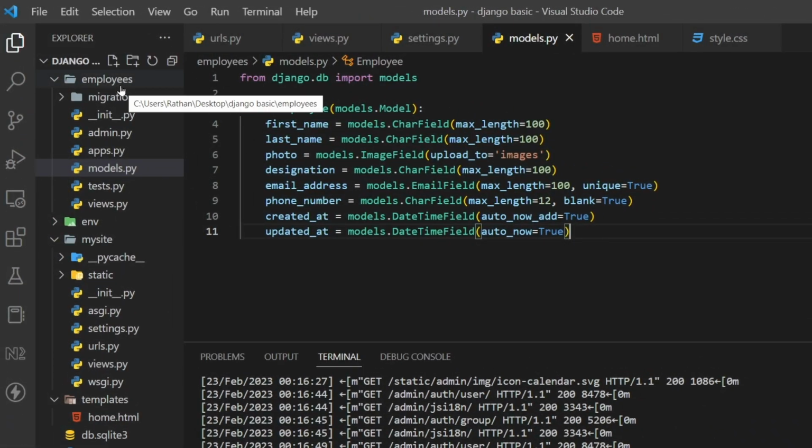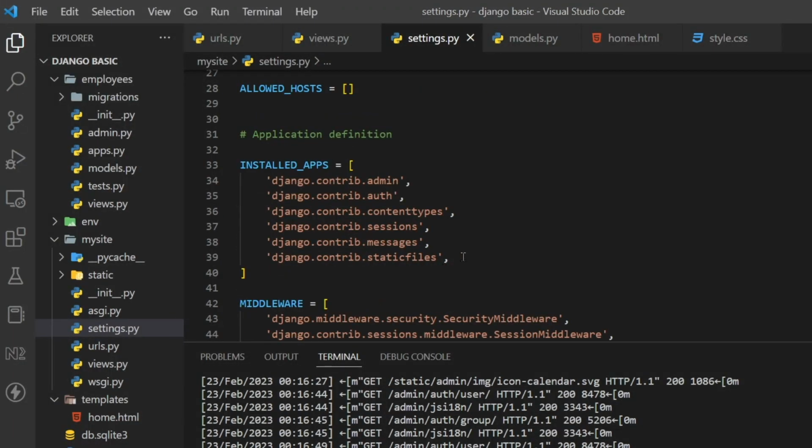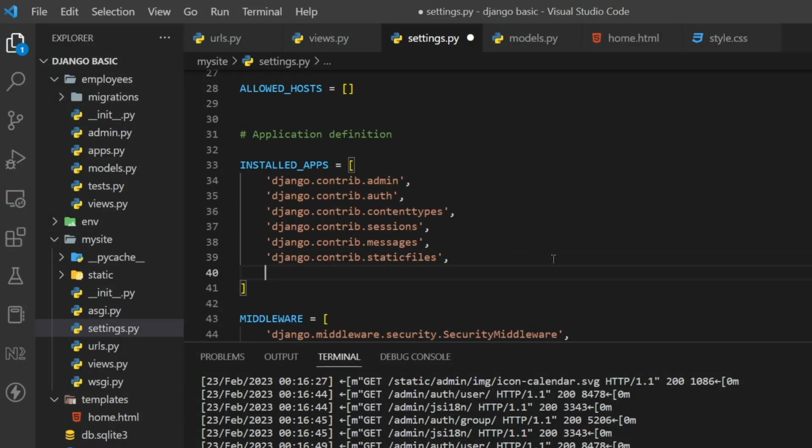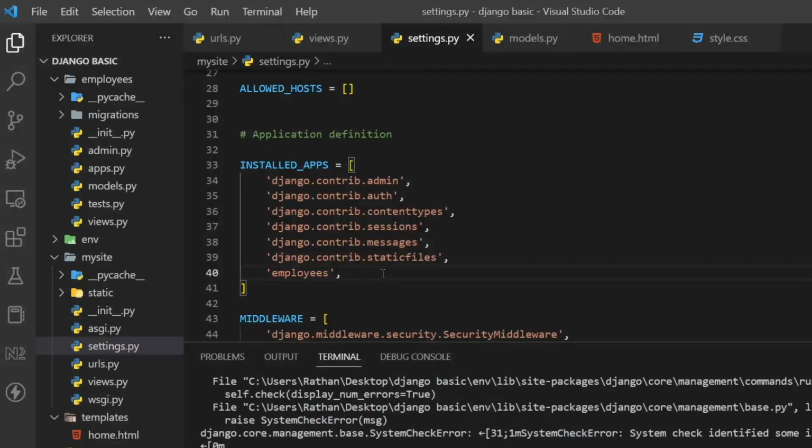So the moment you create any app in your project, the first thing that you need to do is go to the settings.py, and inside the installed apps you should add the app name, employees, like this. Okay, and put the comma here. This one we should do immediately after creating any app in your project. I actually forgot to do it while creating the app, so that's why I'm doing it now.